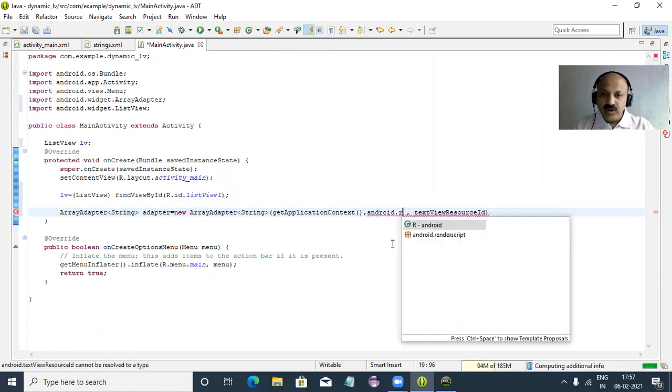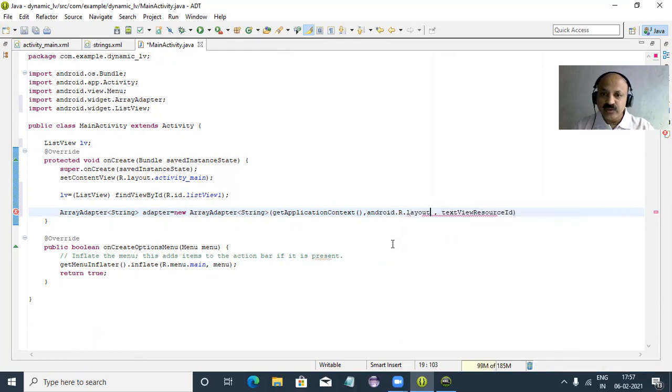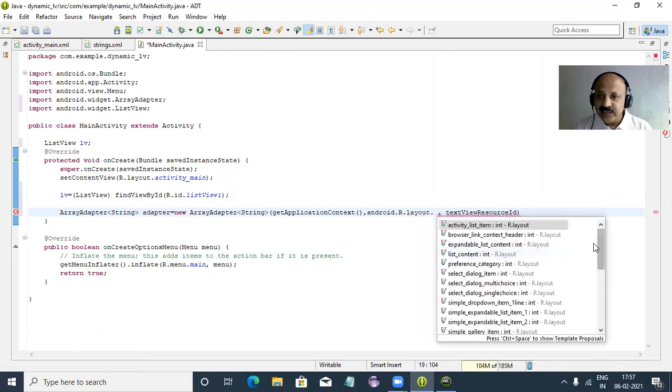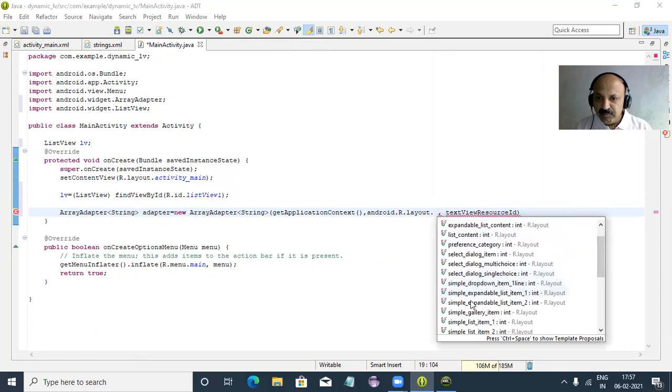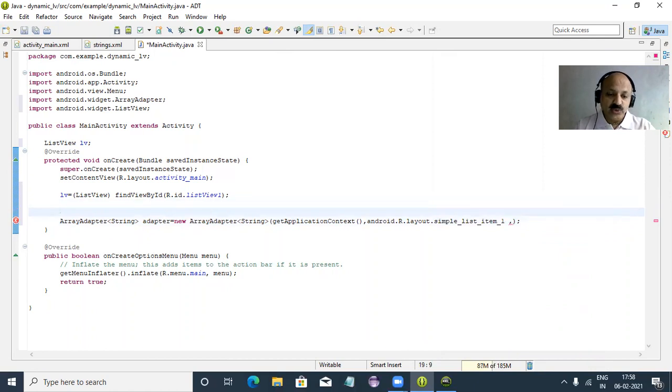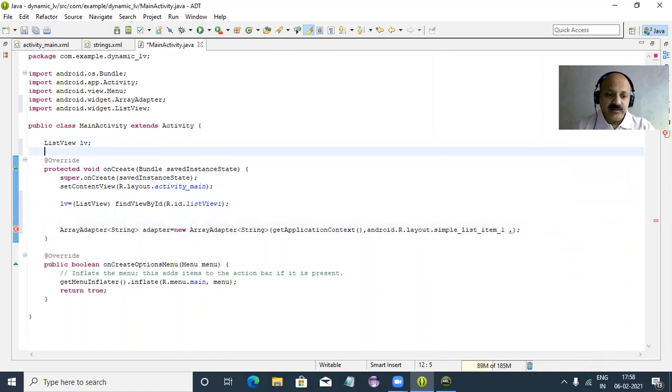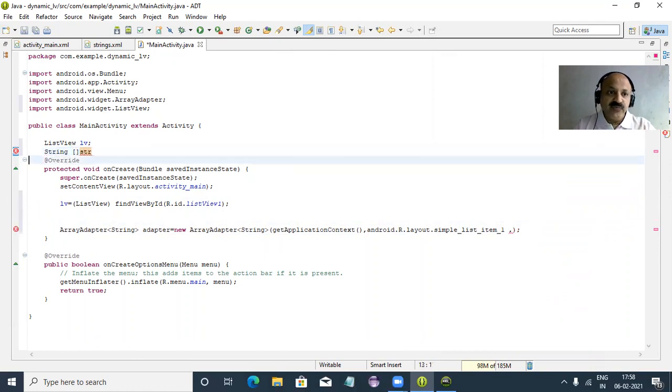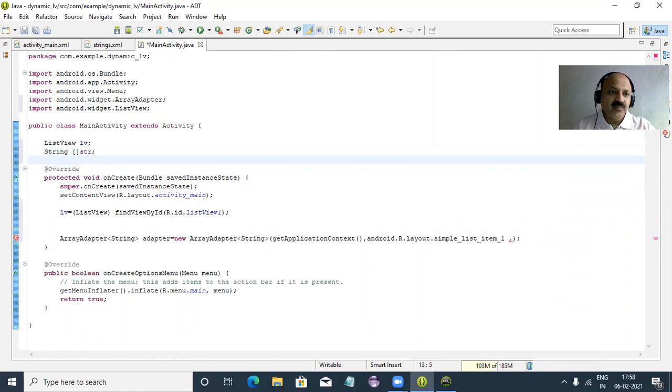So android.R.layout, and then we can select any layout, like simple_list_item, because that is a list view. So simple_list_item_1. Yes, and now that is the third argument. So we can take the list. So how to take the list? We can use one string array. So String, and then our list, str. You can also put the subscript before or after; in Java both syntaxes apply.